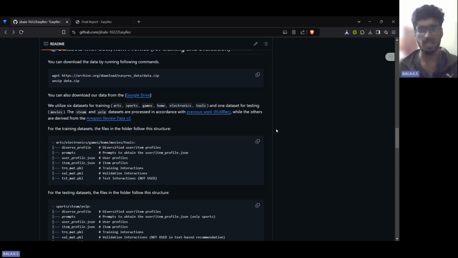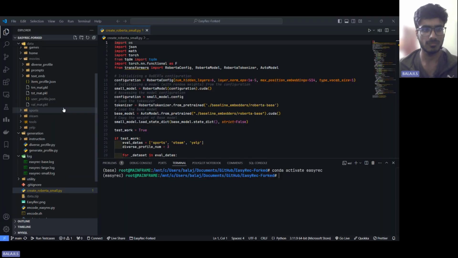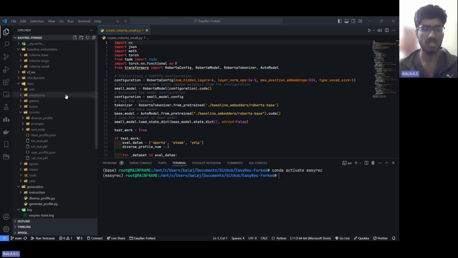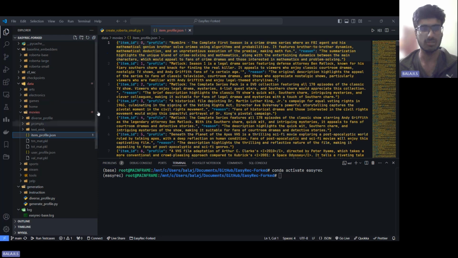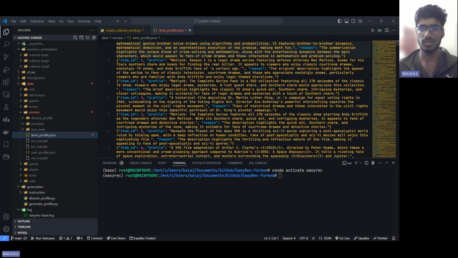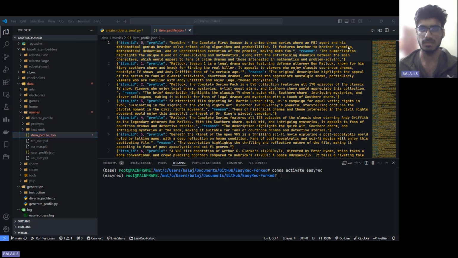All of this data was artificially generated by using the Amazon Review dataset. This dataset was passed into the OpenAI API, and you can see here that we have all of this artificially generated data. For example, the movies data. This is the item profile of the movie data. For example, you can see Numbers, the complete first season. That's the item, and then it gives a description. The summarization highlights the unique blend of crime solving and mathematics.